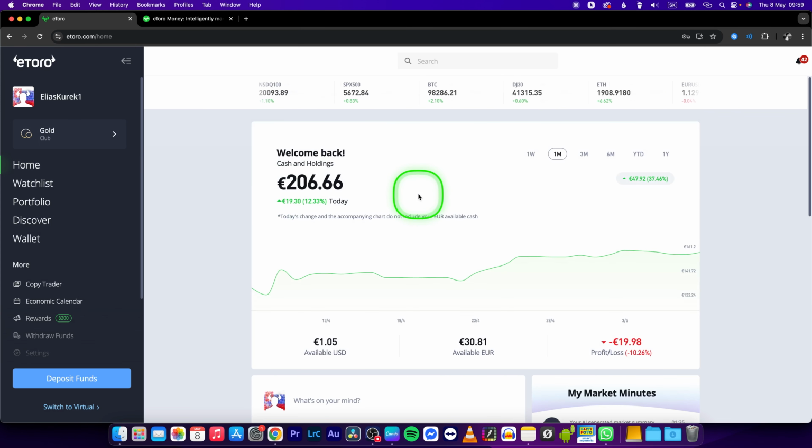So investing in eToro is really easy. Set up an account and do it.